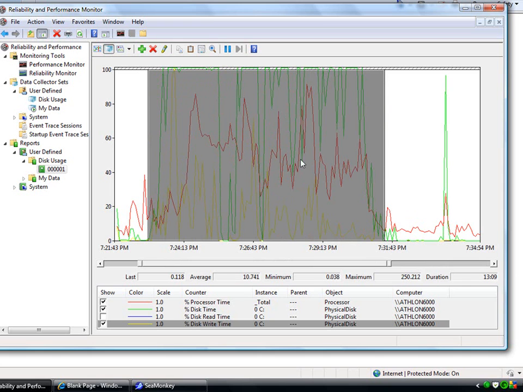I happen to know that that was an automatic backup. That's the reason the disk was so high. And it also coincided with a virus check. So that sent the processor and the disk usage through the roof. So after doing some investigation, you might say, well, maybe we can move one of those to a less busy time of the day. And that's basically how the reliability and performance monitor works.